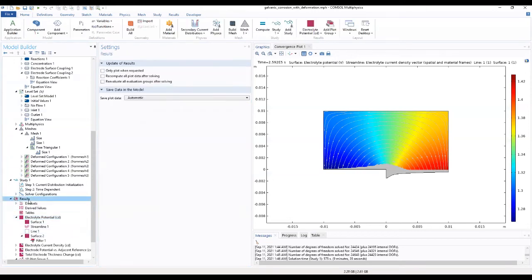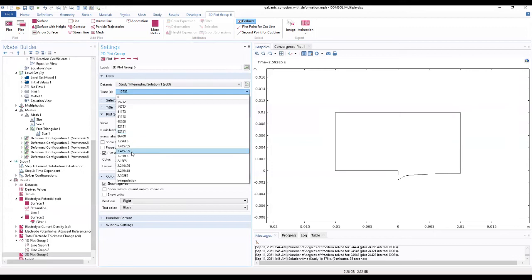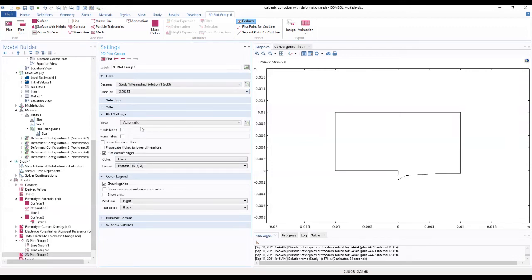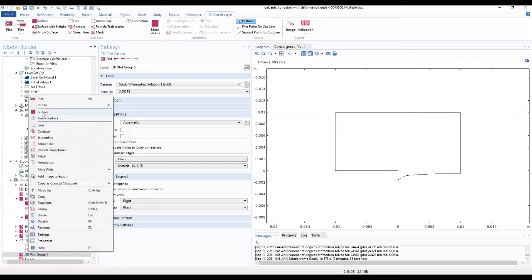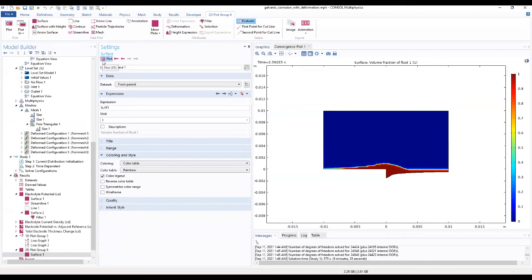We want to add a 2D plot group. We want our data sets from our remeshed solution. We want to select our time, let's say the last time in here. This is what you want to select, and we want to go ahead and add a surface to our 2D. We want to put this expression in here, and we'll go ahead and plot. This is what we have.